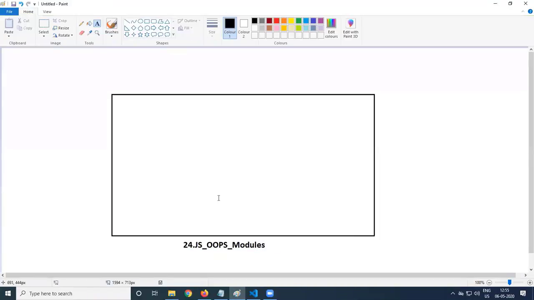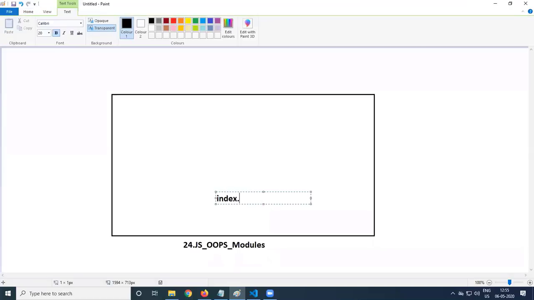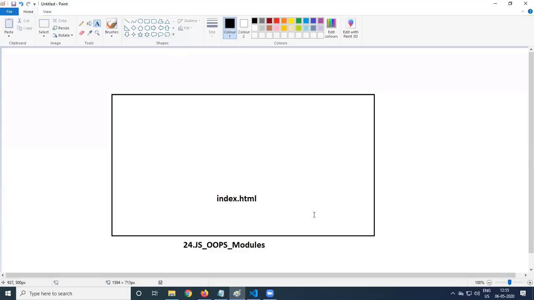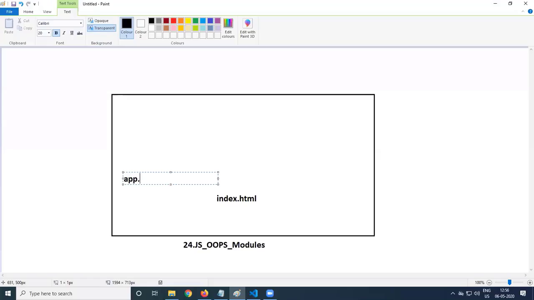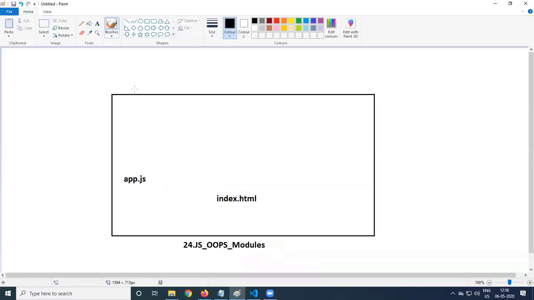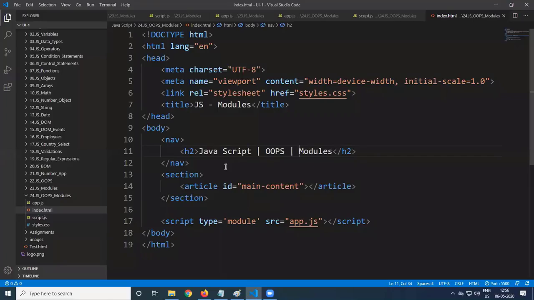Inside this directory, we got index.html. And also, if you want, you can have a scripts directory, or we have got app.js. App.js is coming directly. So this app.js only will be integrated into this index.html. Script type is module, src is app.js.